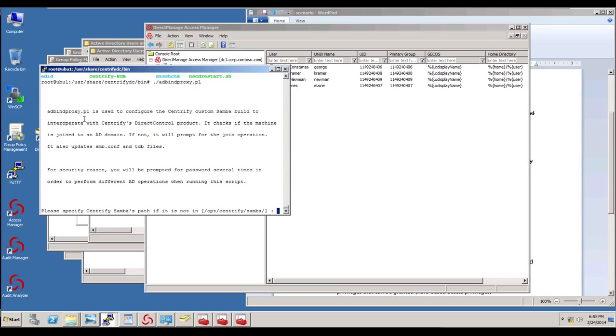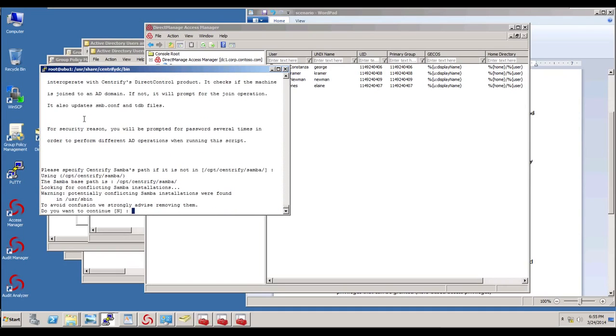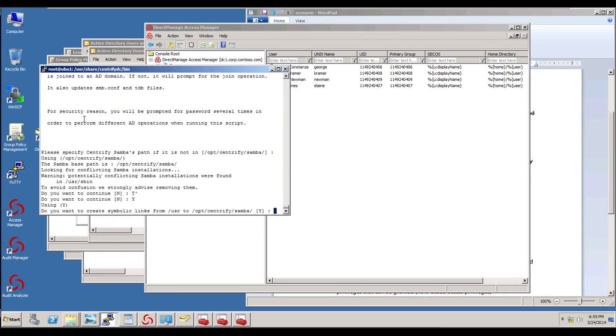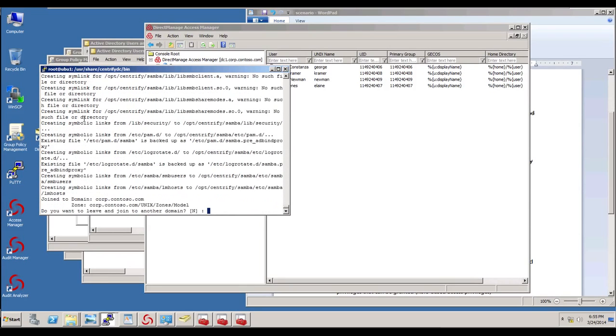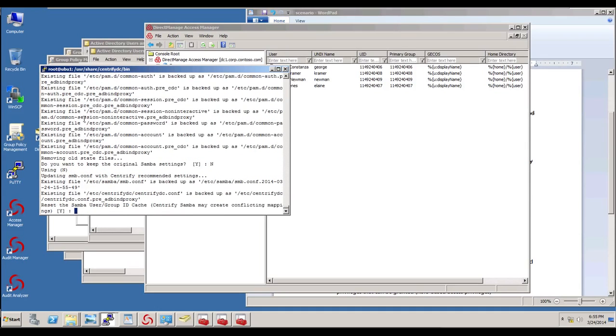So we just basically answer the questions. So the path is the path for Samba. Looking for conflicting installations. Okay, we want to remove it, so it would be yes. Symbolic links, we want to do that. Do you want to leave and join another domain? No, we are good here. Do you want to keep your existing Samba settings? No, I want to recreate the new ones. And do you want to reset any mappings? I would say yes.